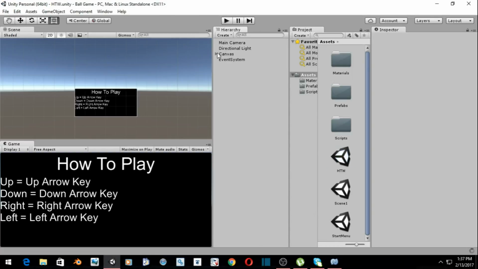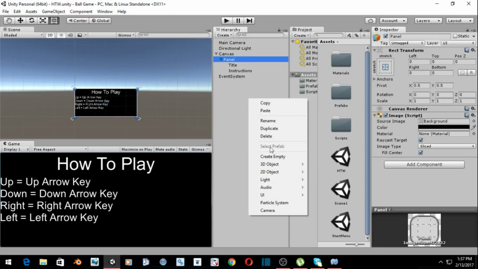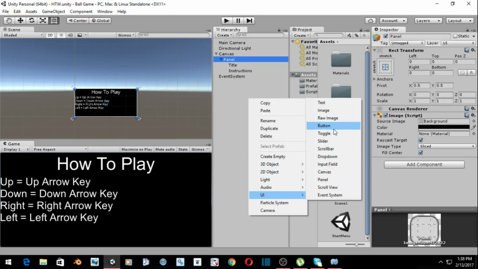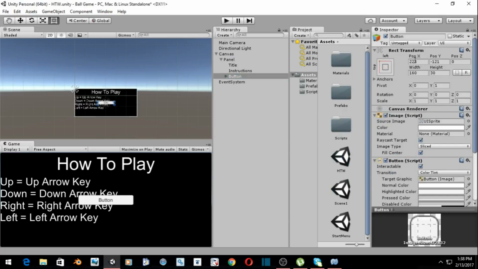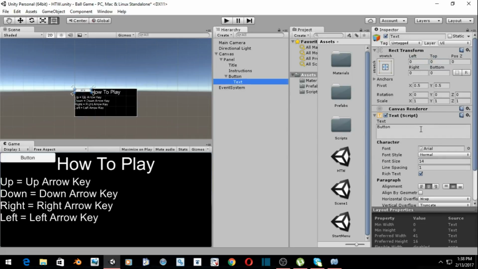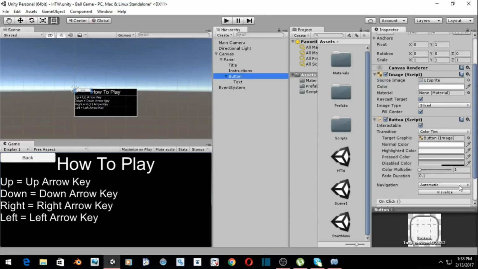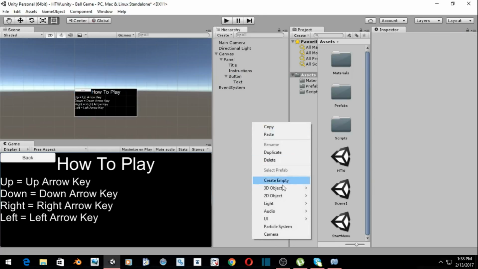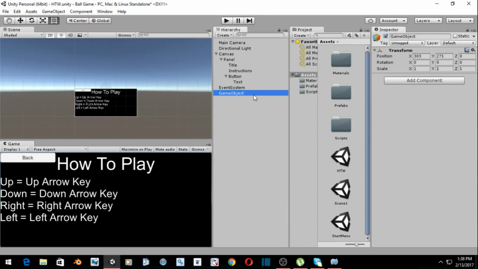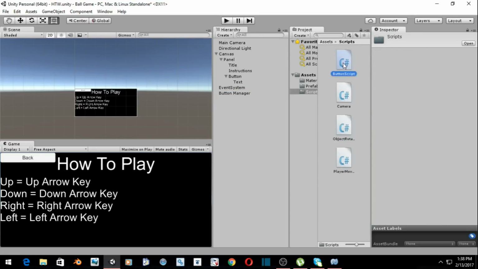Yeah, okay. So in here, inside our canvas, quickly open it in our panel, right click, UI button. This button's going to be in top left corner. Reset its positions. I'm going to change the text to say back. And now on our button, add the on click. And I need a create empty. I'm going to say button manager. Yeah, I did put a space in there. I probably shouldn't have, but it doesn't matter.